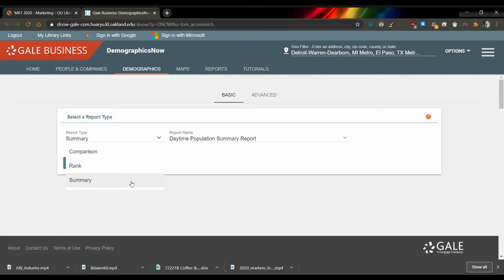Whereas a summary report will take each one of the geographical regions I've picked, and it will combine them into just one area and give me a summary of those.